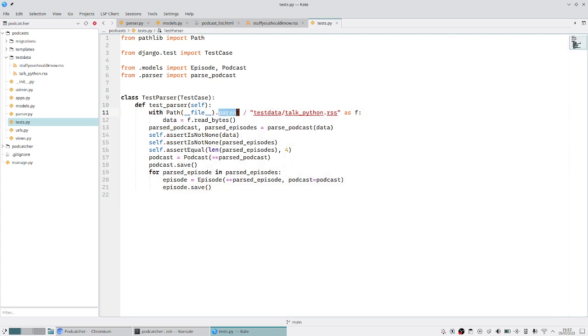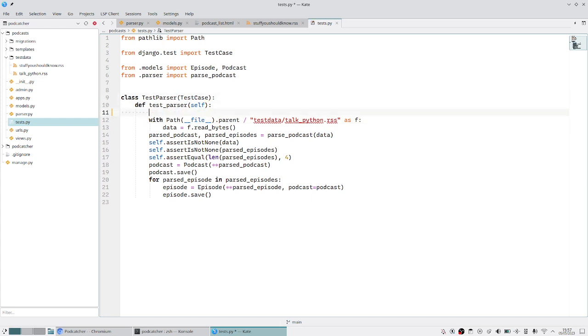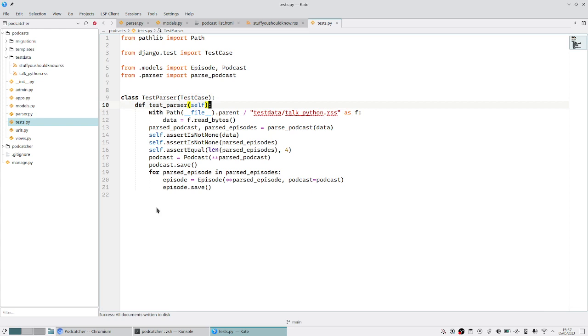So maybe I just want to open the current test data and find all the files in there and iterate over them, and just check that everything works, basically. So how can I do that? Do I want to do a parameterized test, or can I just get away with writing a for loop?